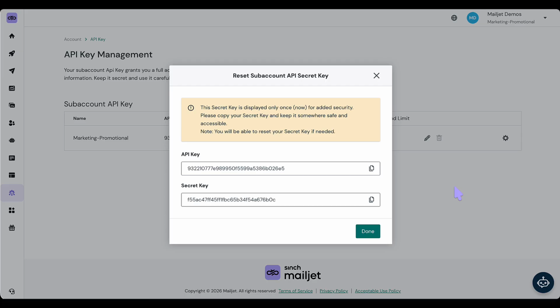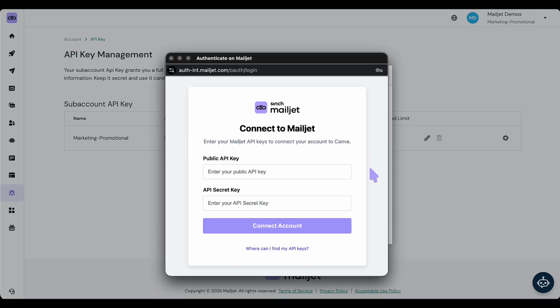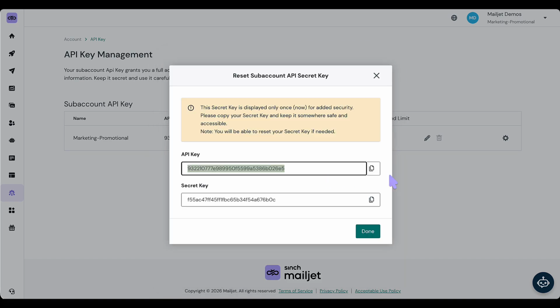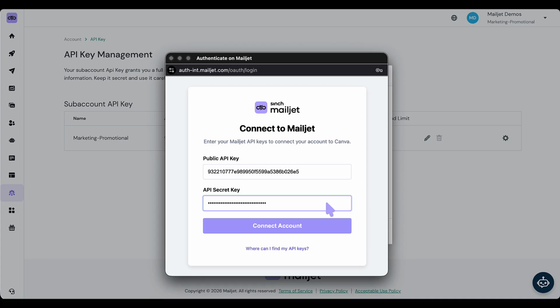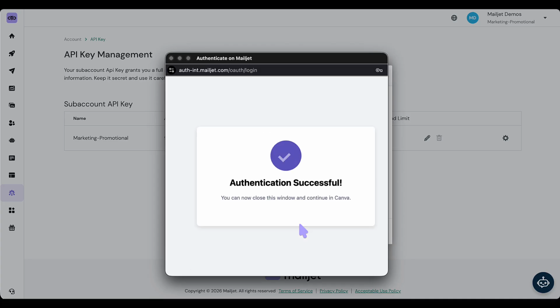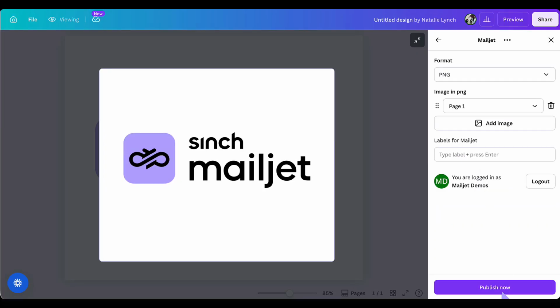Once you have your API and secret key, copy and paste them directly into the Canva authorization window and select Connect Account. After the authorization is successful, you're ready to publish your Canva designs directly to your Mailjet account.